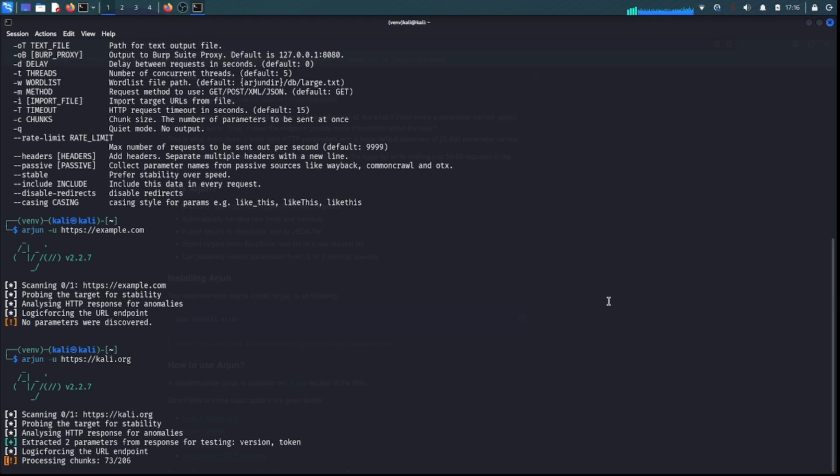Just because our 3 examples didn't yield any hidden parameters on the specific endpoints we tested, does not mean hidden parameters don't exist elsewhere on the internet.